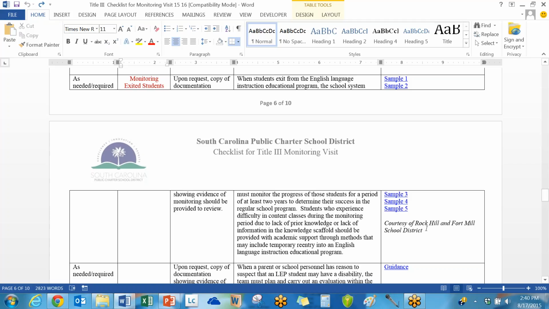So once the student has exited, we monitor for 2 years, and these are the samples that I shared from Rock Hill and Fort Mill School District. I don't want to change the name, but these are pretty decent documents. You can do it monthly, quarterly, or twice a year, but make sure that the documentation of monitoring is available in the student's permanent folder. And if you see things are not working and the student is not succeeding, you can always screen the student and see where he falls under the placement.